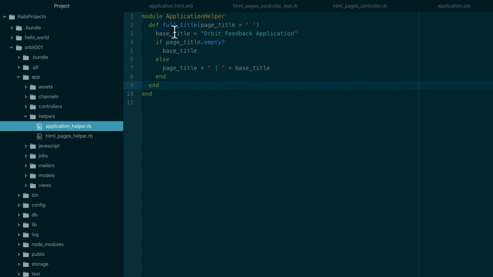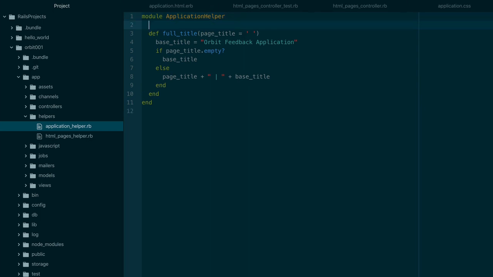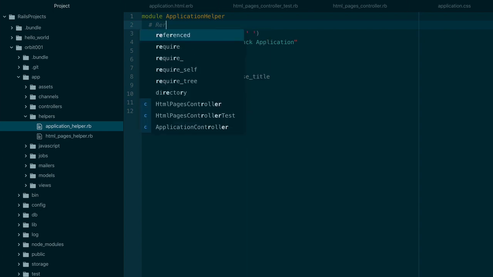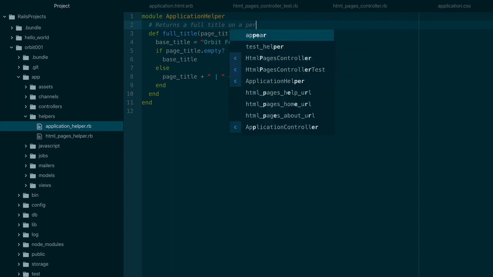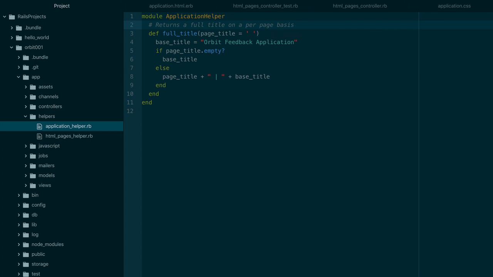So let's now take what we've learned over the last couple of lessons and apply that knowledge to this application helper here. And how can we apply that knowledge? Well, simply let's add in some comments. So let's start off with hash. So Ruby comments are with a hash. So hash, what does this function actually do? Well, it returns a full title on a per page basis. Perfect. There we go. So that's what this block of code does.